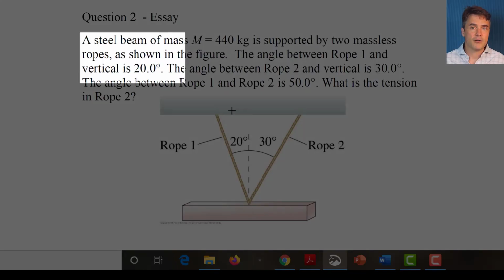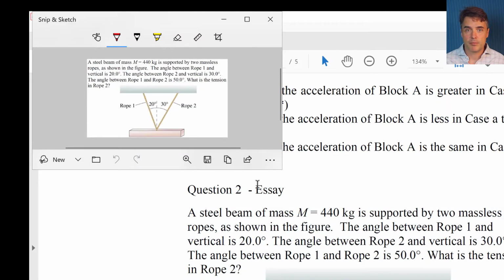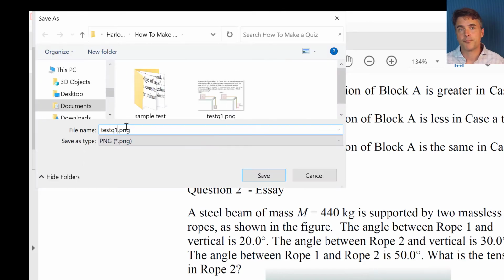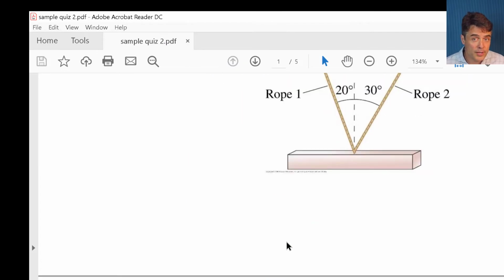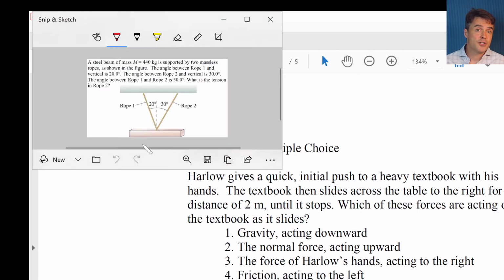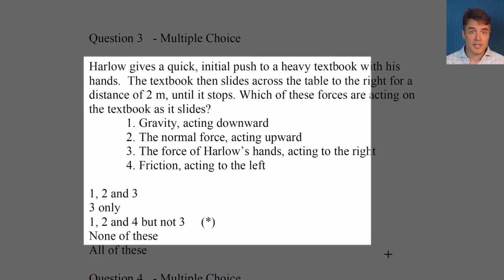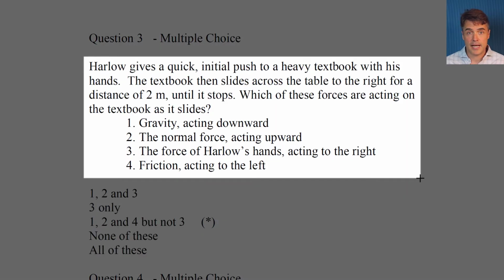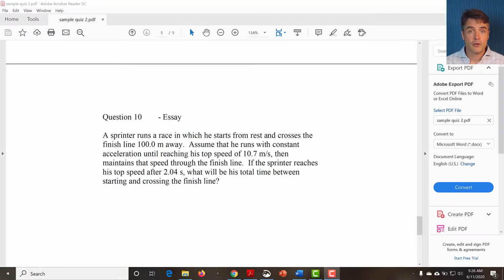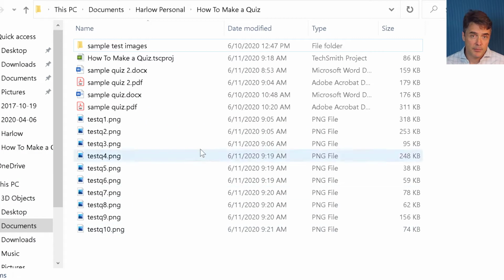I think on a Mac you click Command-Shift-5 to bring up the screenshot app, which is similar. For the multiple choice questions, I'm just going to snip the questions themselves, as the answers will have to be cut and pasted by text. Okay, so now I have 10 images in this folder, one for each question.